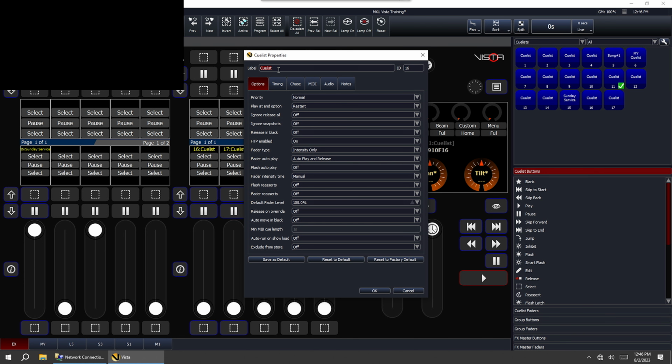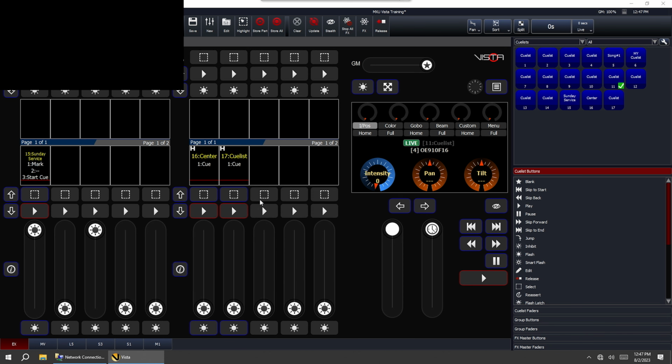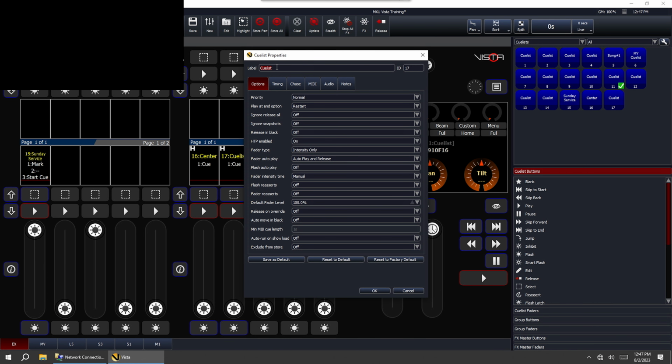I'm going to go ahead and name this Center. Hit OK. I'm going to right-click here, and I'm going to hit Cue List Properties. I'm going to name this. This is our band wash. Great. Now we have our 2 faders. We can bring them up. There's our center, there's our band, and fade out.